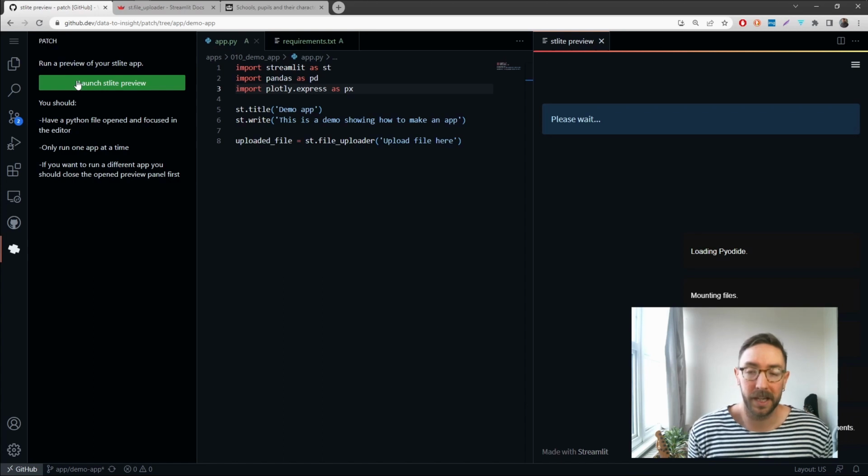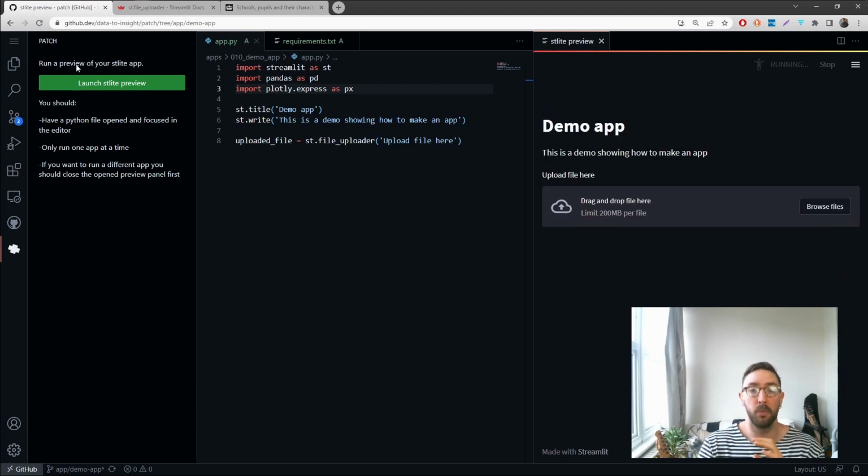Now, the important thing is, when we're making these apps, every time we change the code, we can rerun the code using the rerun button that arrives. But if we do something that changes the install of Python we're using, so in this case we're adding Plotly, we will have to relaunch the preview. And here we go, demo app as a title. This is a demo showing how to make an app, and then browse files.